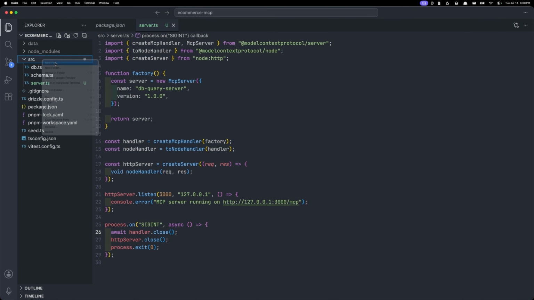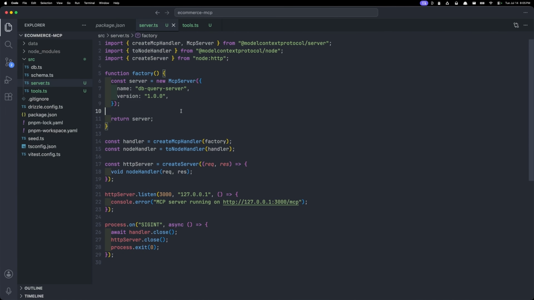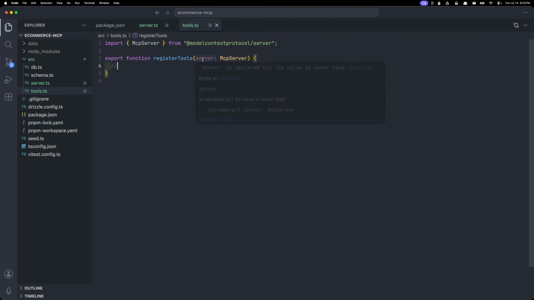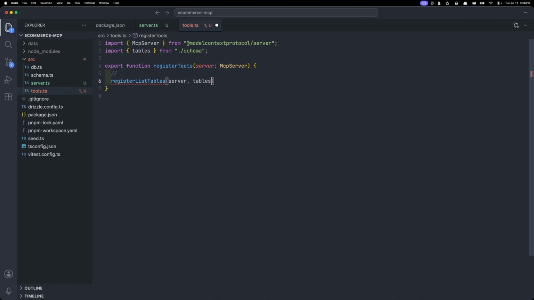So up here in SRC, I will create a new file called tools. What I want to do is have a function that keeps track of my tools. So right here in my factory function, I will do register tools and pass the server to it. Now from here we can start creating tools and passing the server along. Each tool is capable of registering the description and they are exposed by the server. The first one that I want to create is list tables, and in list tables, let's say it's going to need the server and also the tables from my table schema.